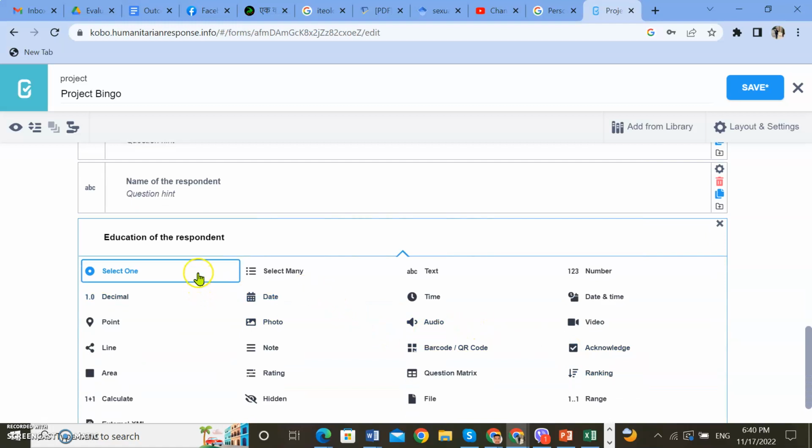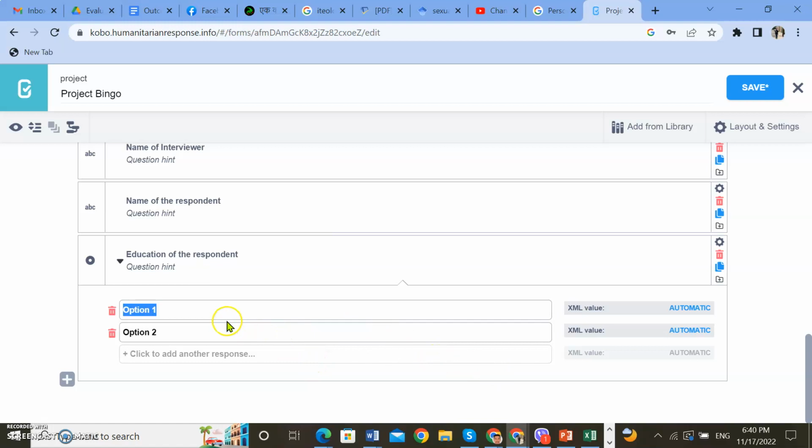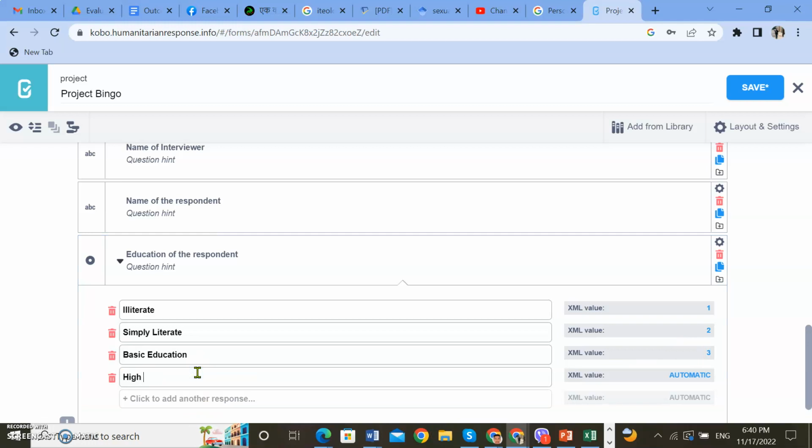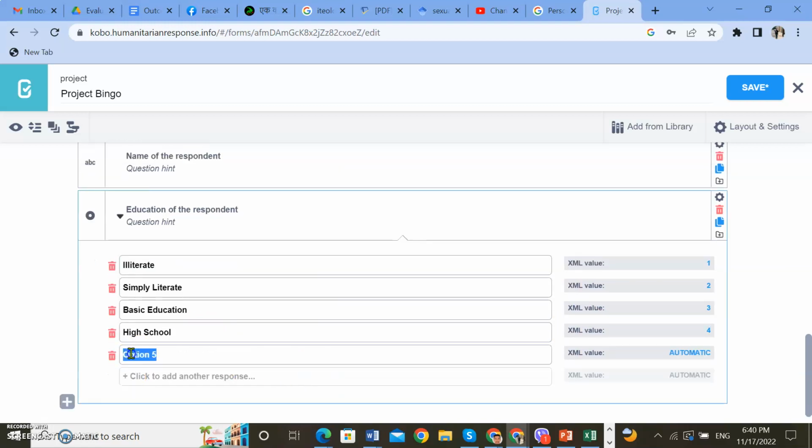Here we need to select one option. For example, for me, I generally do illiterate, put it 1 in XML value. Then simply literate, those who can simply read the text, put 2 in the XML value, and 3 basic education. Give it 3 here. Similarly, after high school, make it 4. Then high school.